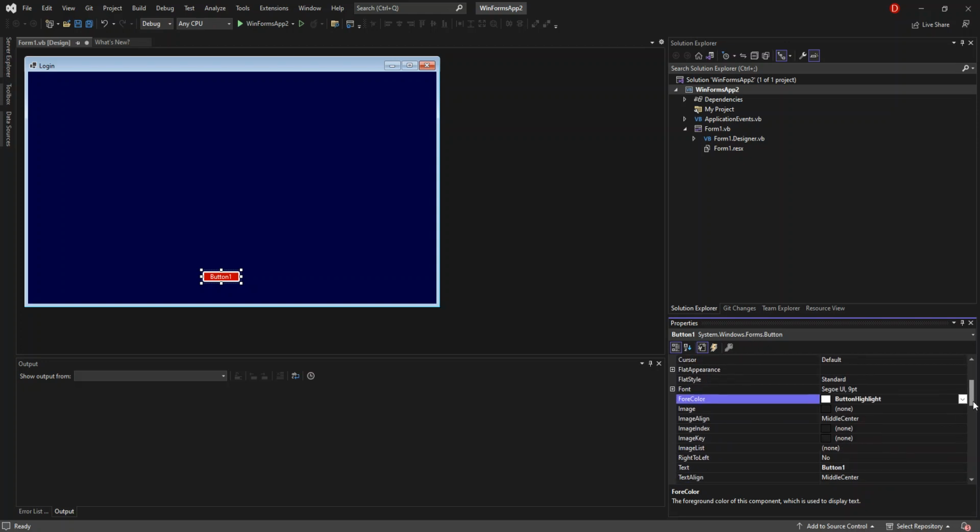As you can see, we still have Button1 here. So let's go ahead and change the button text. We can change it here by clicking on the text side. We can make it a login. As you can see, now we've got it changed here. So it's not very difficult stuff.